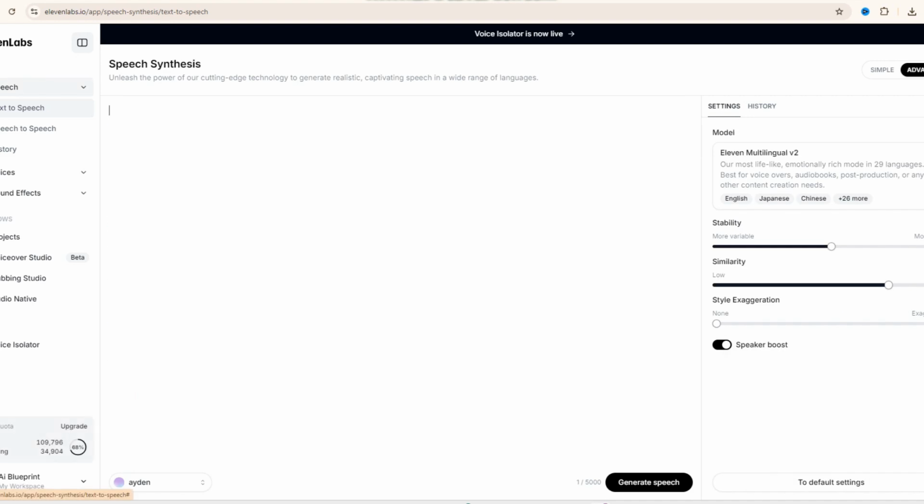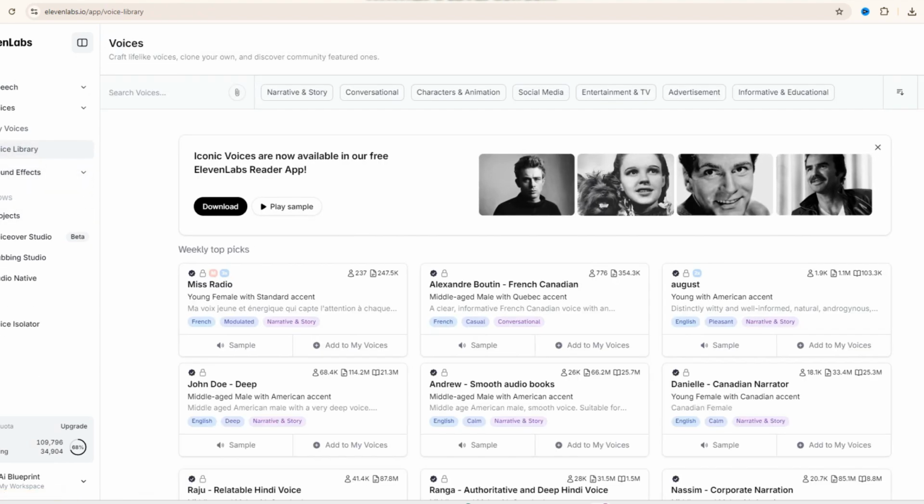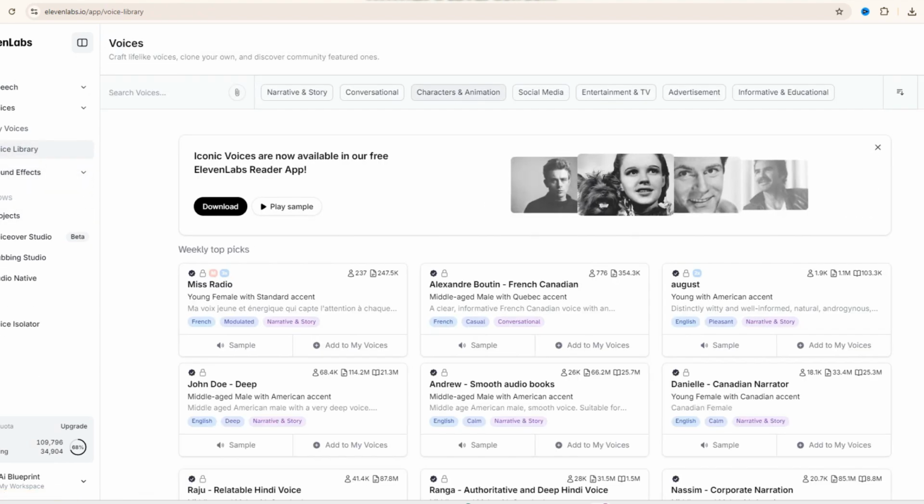For the free version, you'll be provided 10,000 characters per month for free to generate AI voiceovers. But there are some guidelines about attribution to ElevenLabs you need to follow. I'm currently using the paid subscription, so you can see my remaining quota will be different from yours. All right, let's go to Voice Library.